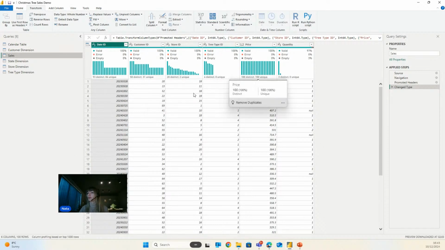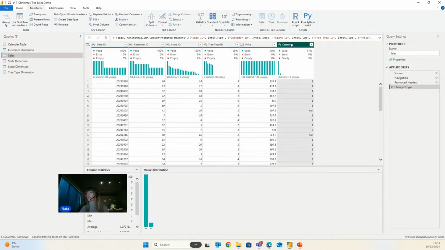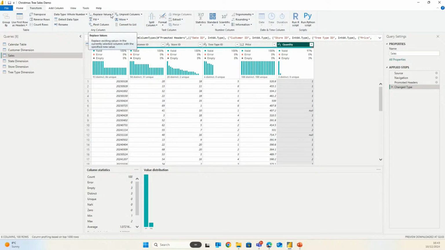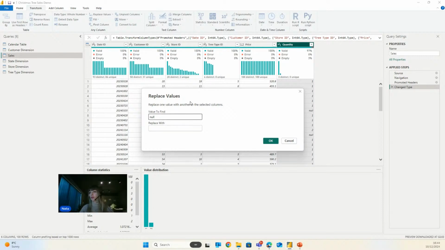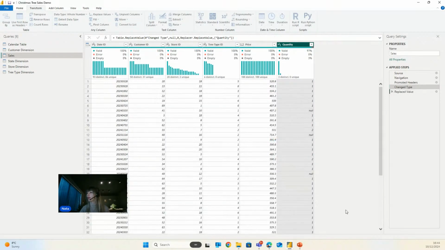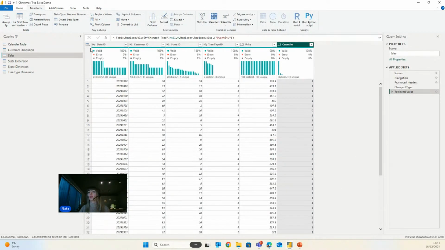Everything looks okay. I'm just going to replace null values in quantity. Let's do it another way. Instead of right clicking, let's click on replace values from here and replace null with zeros, because I prefer not to have blanks if possible when working with data. Okay, now our sales table looks all right.